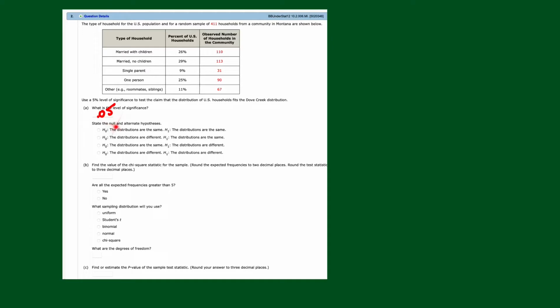Now this question states a null and alternate hypothesis. Well, let's just look to see what they have. The distributions are the same. Alternate is they're the same. That doesn't make sense. They're both the same thing. The distributions are different. Now, we always test that they're the same versus that they are different. All right, we're going to go with this one here. The null hypothesis says the distributions are the same. The alternate says, no, they're not the same. They're different.